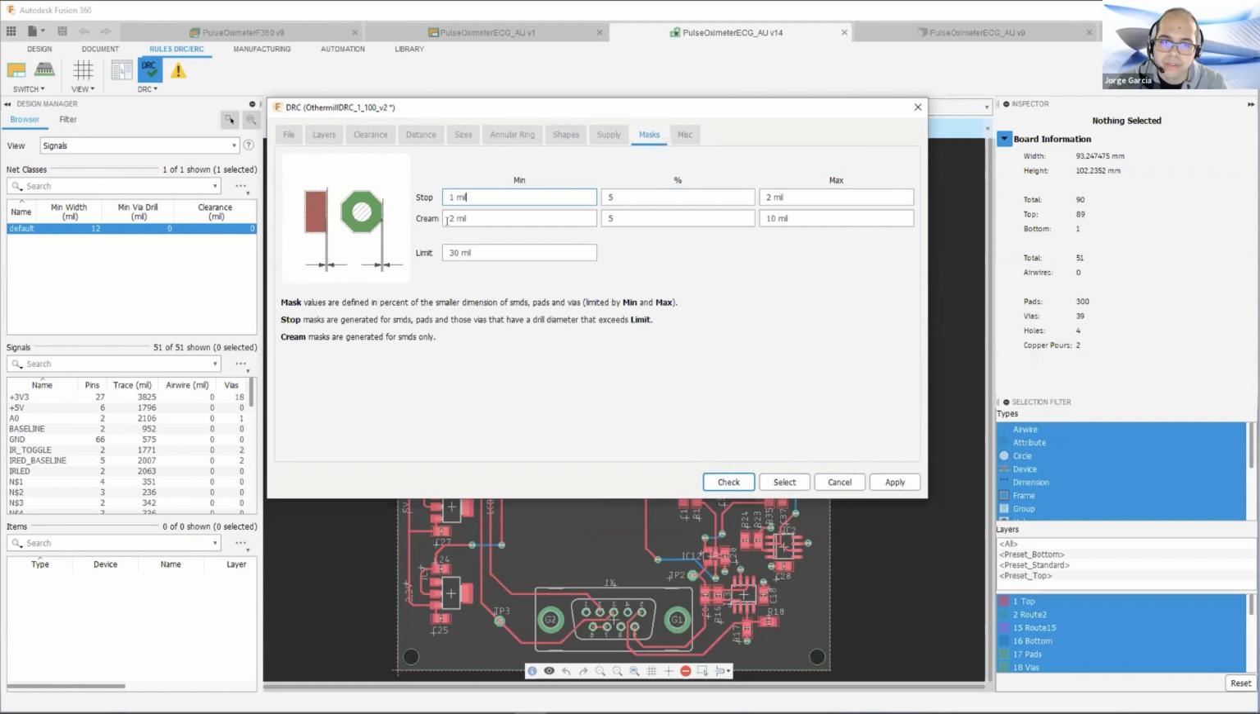Okay. And then masks, this is the one where we want to talk about tenting. As far as tenting, the critical value for tenting is this one here. Anything larger than the limit value is untented, completely exposed. Any drills smaller than this limit value get tented. So basically, the key to defining tented versus untented in Fusion Electronics right now is choosing a limit value that's larger than what you want tented, but less than the copper objects you want exposed. So that's how we do tenting in Fusion Electronics right now.